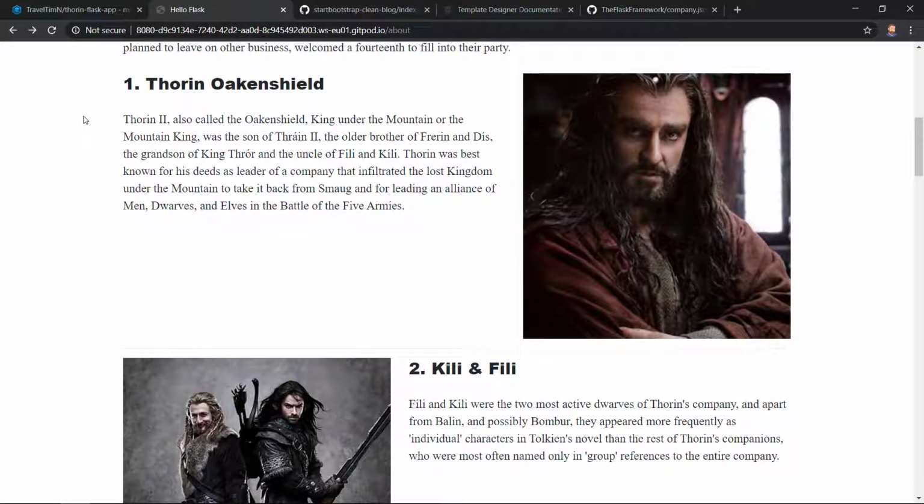Our project is taking shape quite nicely, but what we would like to be able to do is to click on the title or the name of one of the characters and have it bring us to a page that displays more information about them. Doing this also allows us to demonstrate some of the advanced routing features of Flask.